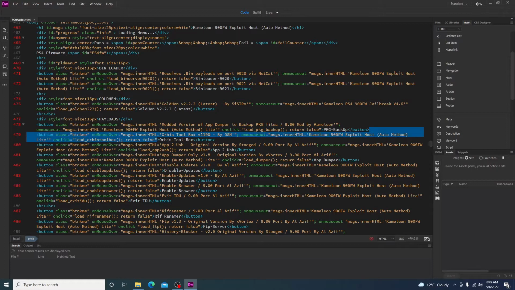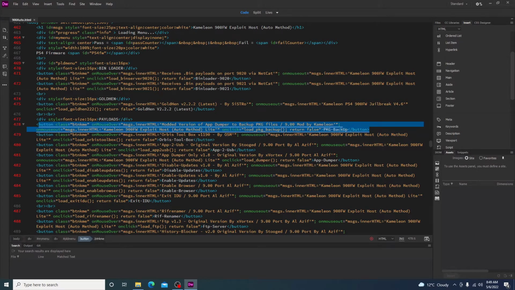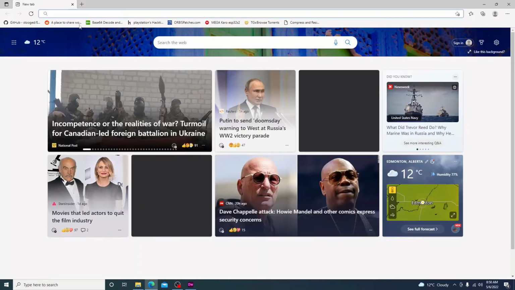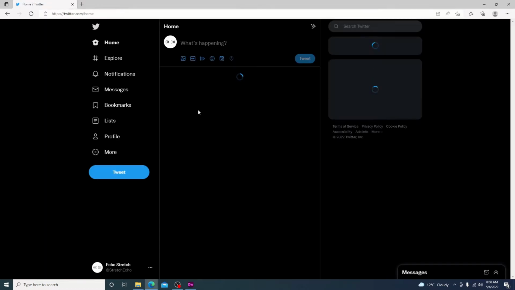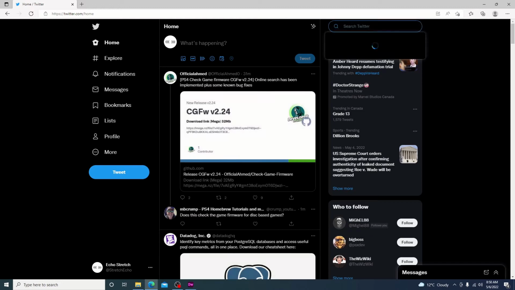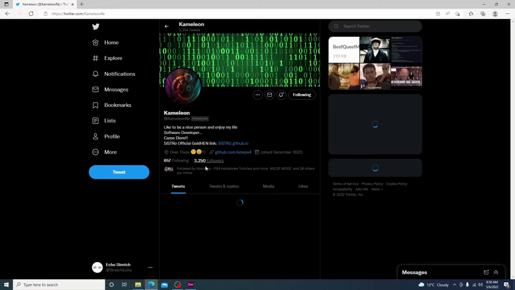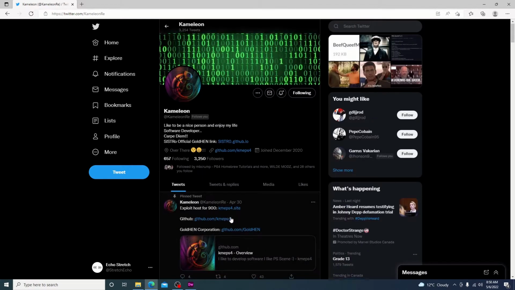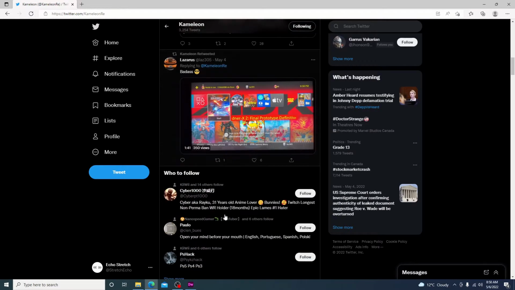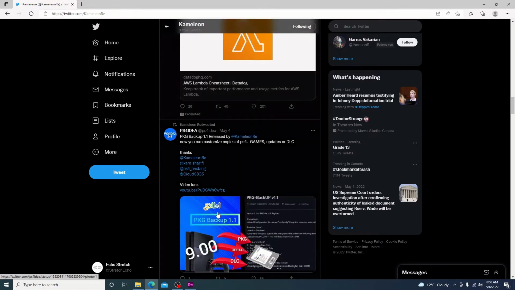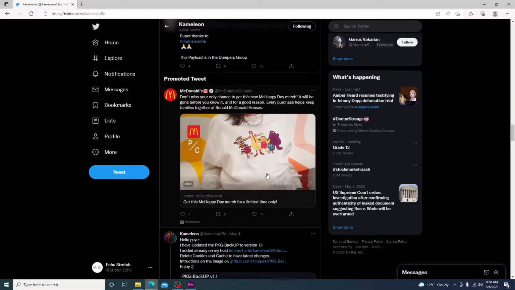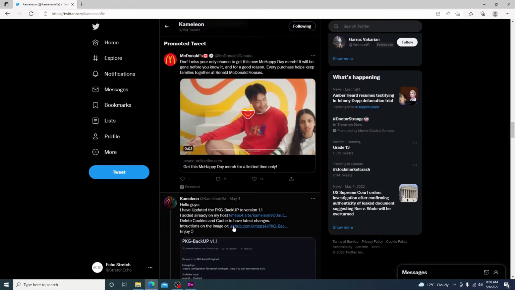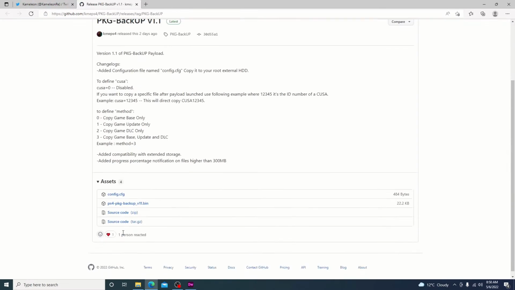So here it is here. This is the button. So if we go ahead and just open up our Twitter here, we can jump over to Chameleon's host, or his Twitter I should say, and he does have a link for it somewhere here. We'll just scroll down. Right here. Yeah, and you just go ahead and click on there and then you can download it.